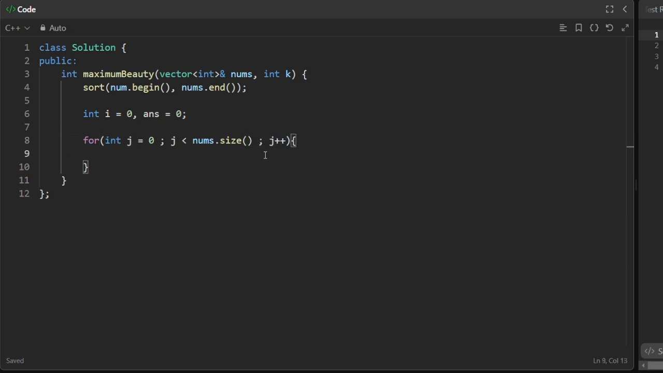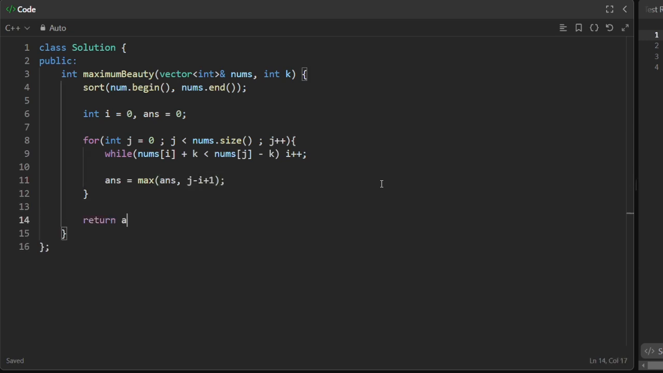Now inside this, we need to shrink our window till our condition does not satisfy, right? So we'll check that while nums[i] + k is less than nums[j] - k, you do i++. Keep on shrinking the window until this condition is satisfied. And once it is satisfied, we will update our answer. So it will be the maximum of answer and the length of the current window. The length of the current window will be given by j - i + 1, right? And at the end, we can return our answer.